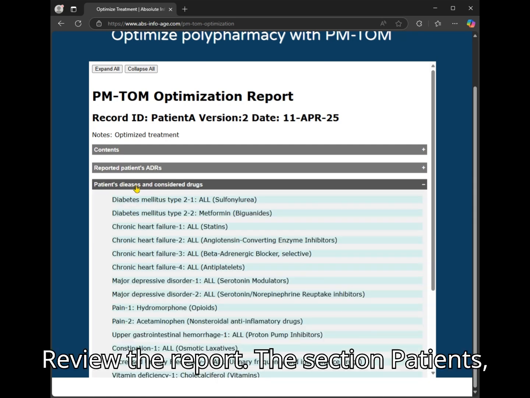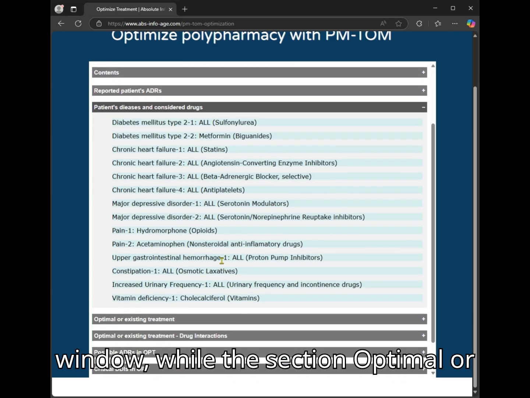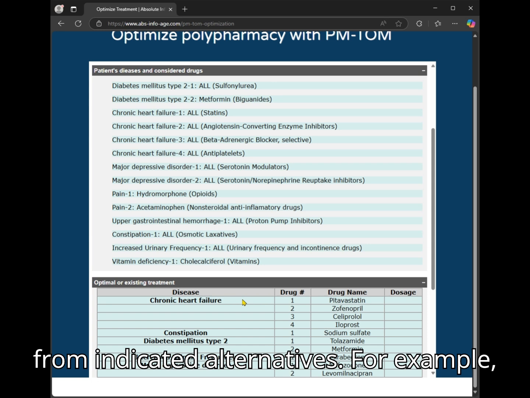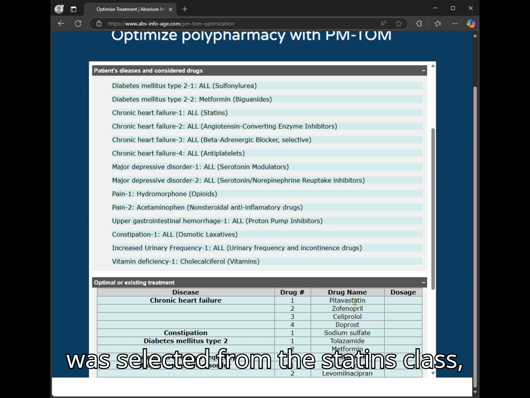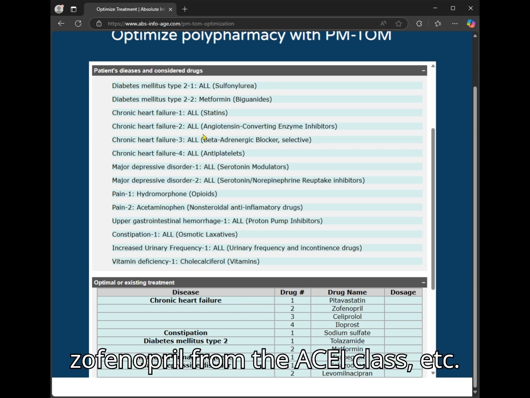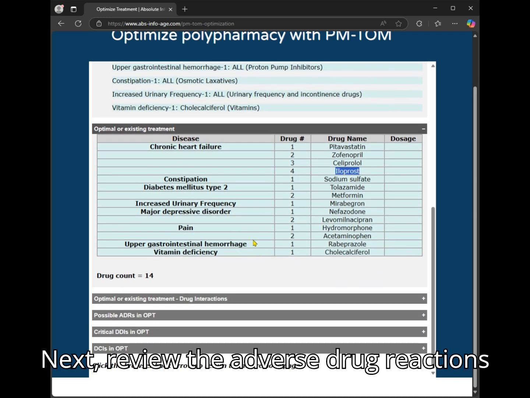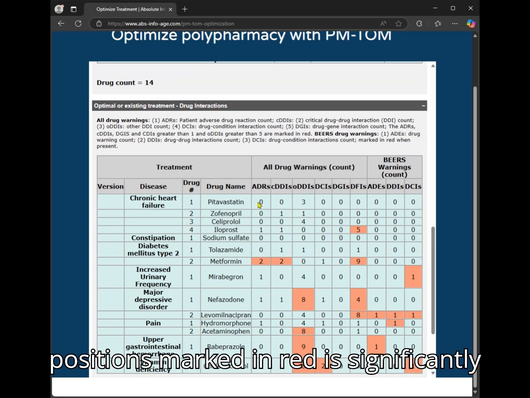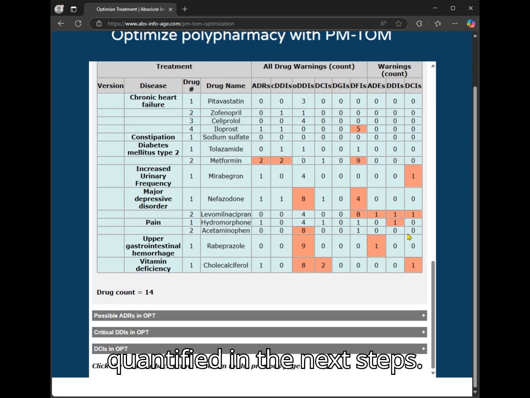Review the report. The section Patients, Diseases, and Considered Drugs reiterates the options selected in the previous window, while the section Optimal or Existing Treatment lists selected drugs from indicated alternatives. For example, for chronic heart failure, pitavastatin was selected from the statins class, zofenepril from the ACEI class, etc. Next, review the adverse drug reactions and interaction statistics. The count of positions marked in red is significantly lower than in the admission and discharge treatments, which will be further quantified in the next steps.